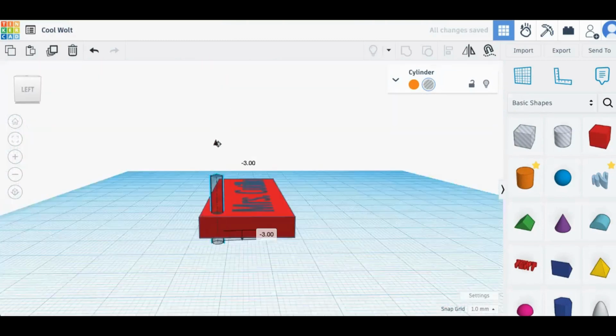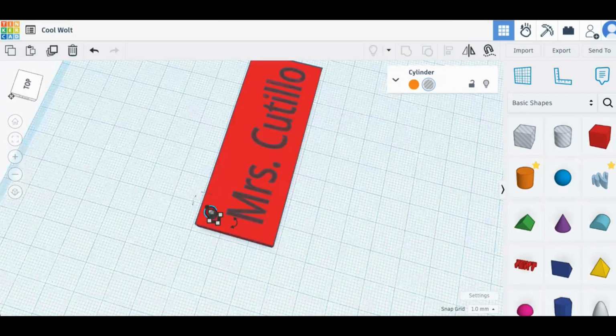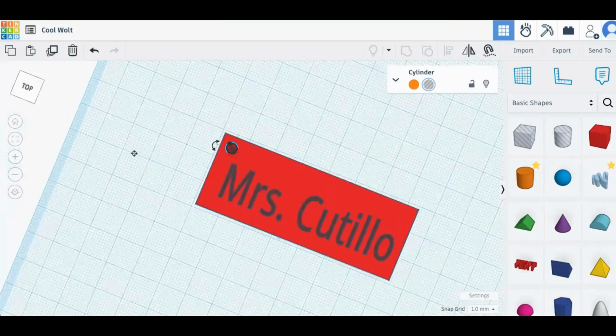A lot of people, myself included, like to just do it like this. So that way you know for sure that cylinder is going all the way through and there is definitely going to be a hole there, okay? And then once you're done, so I could be done here. I have my name on a keychain and I have a hole.